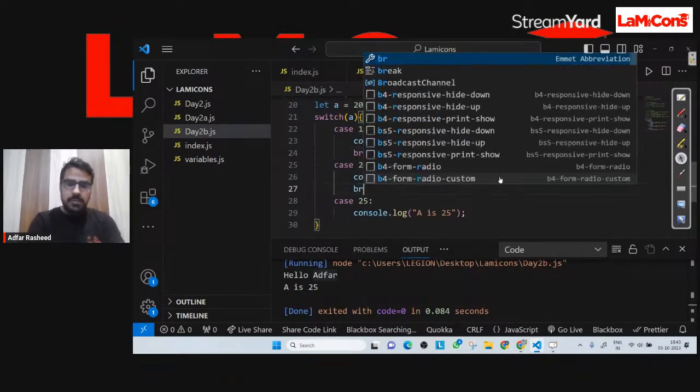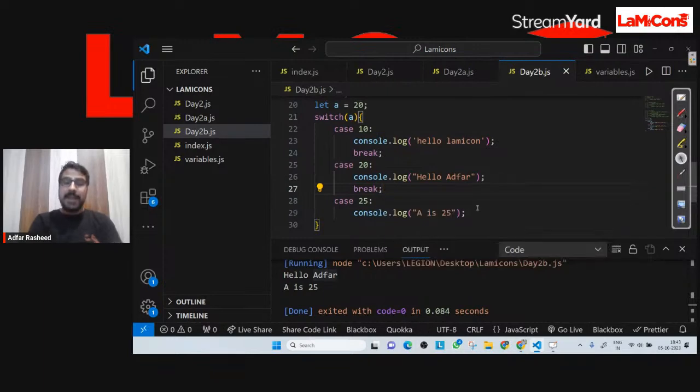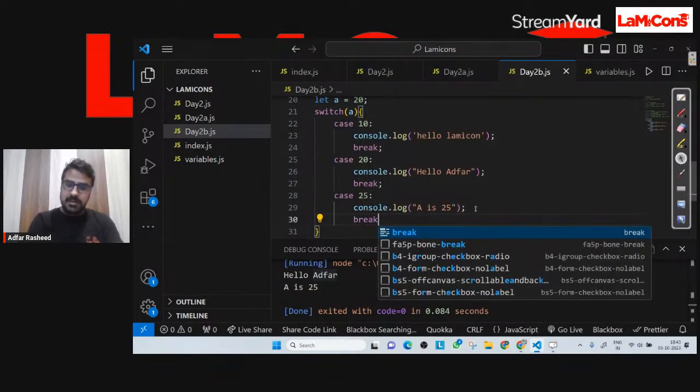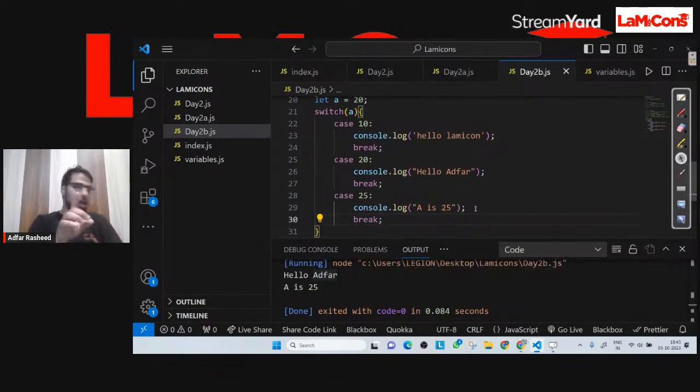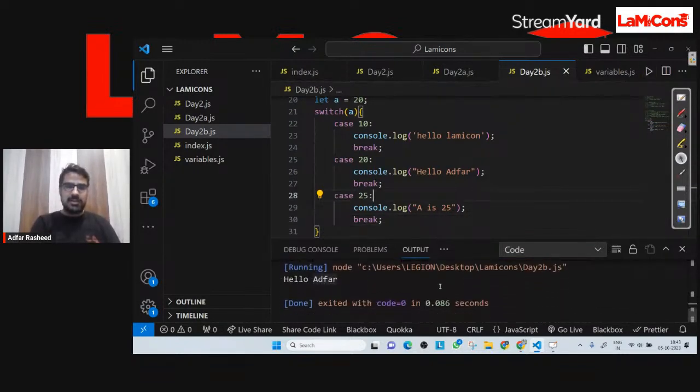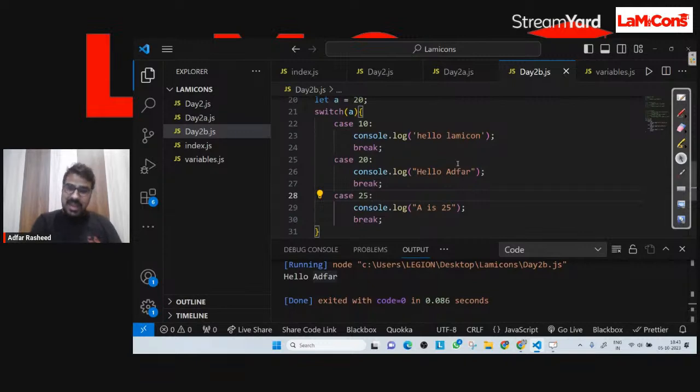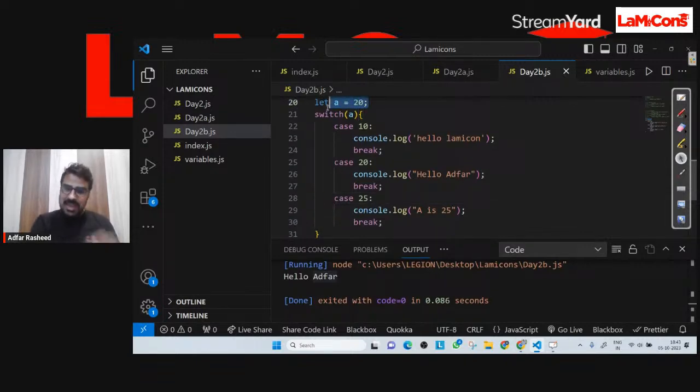So I will use break everywhere. Break simply means if this case is matched, don't check the rest of the cases. Now if I execute it, you will automatically see in the output only the case which is matching with this A is executed, printed in the output, which is hello Adfar. So with respect to switch conditional statements, the break keyword plays a very important role.